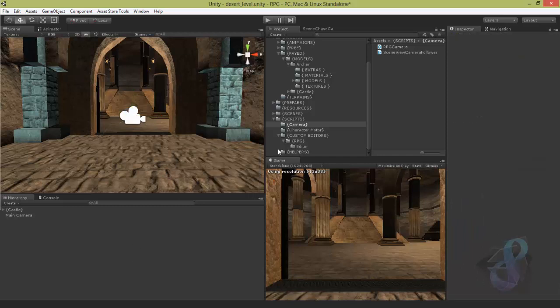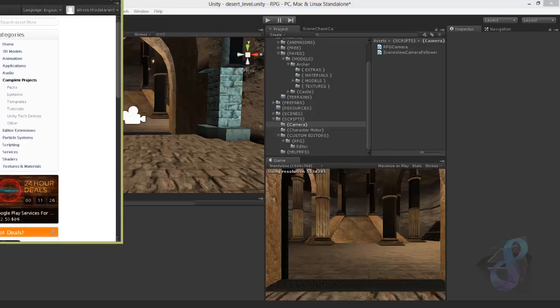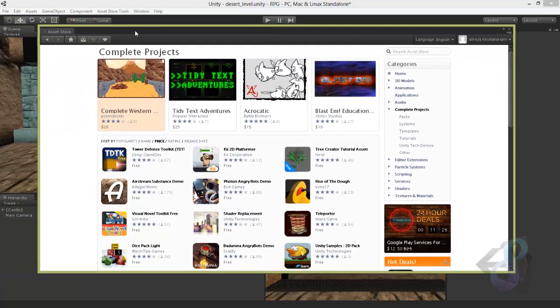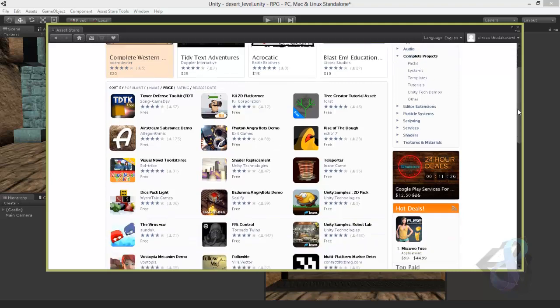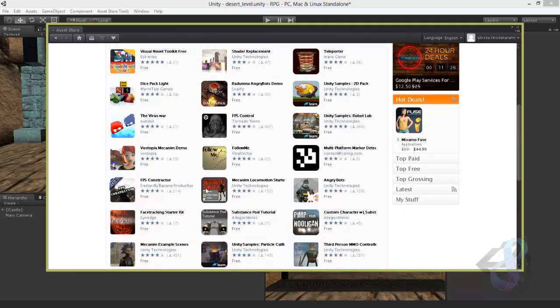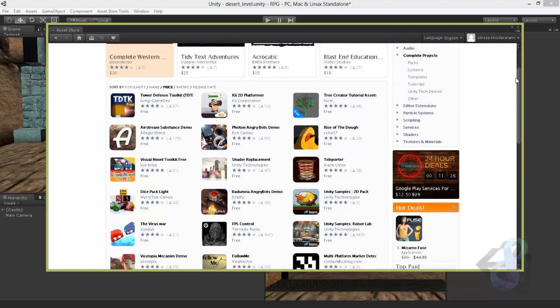I will start working on Mecanim, and this is the first episode, but I want to tell you guys where to get the free animations that I'm using. One of them is on Complete Projects. If you scroll down, you will see, where is it? Yeah, here it is, Mecanim Locomotion Starter Pack and Mecanim Example Scenes. Get both of them. I also will use the teleporter later on to take a look inside of it.